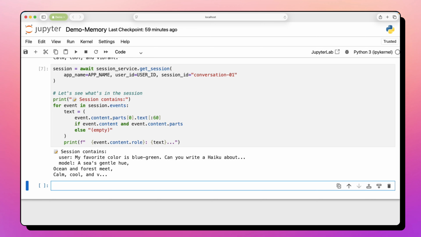Can you write a haiku about it? And the model coming back. So this is saved as a part of the in-memory session. Now comes the most important part, where we will offload the in-memory details to the memory. So we are basically selectively transferring the contents of memory, which is short-term memory, to long-term memory. So this is the most important step in this demo.